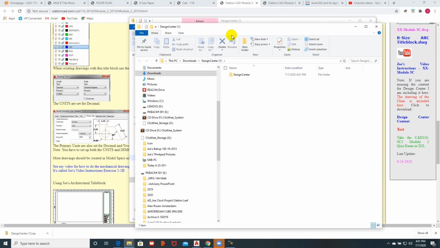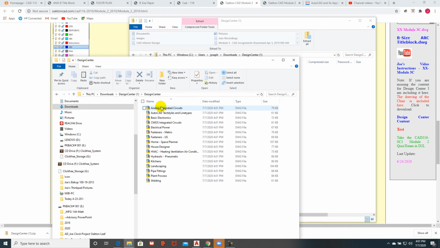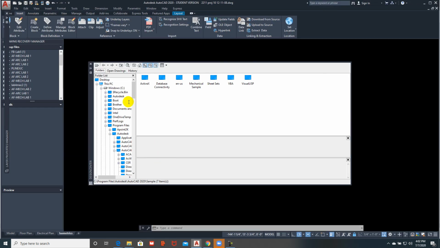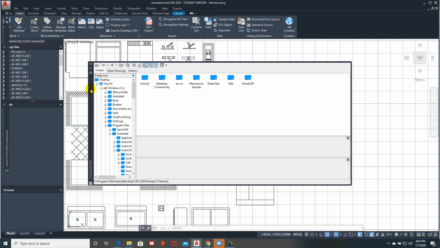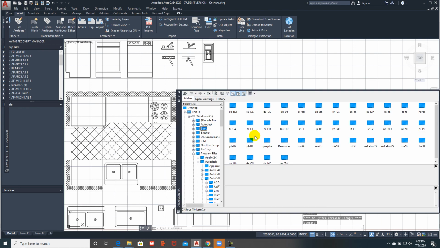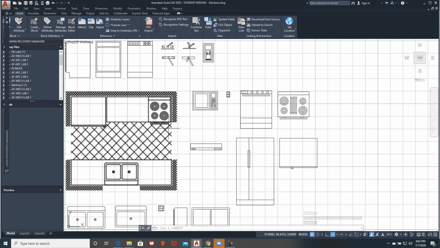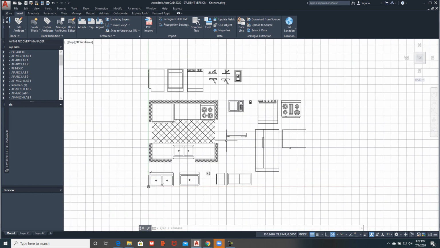So this is my content, and what you do is you put all your drawings into a folder, and then what they've done here is they have groups of drawings. For example, kitchens, if I open that drawing, what we get is a block library or a template library. And so we have all these different stoves and ovens and refrigerators that we can then insert as a block.